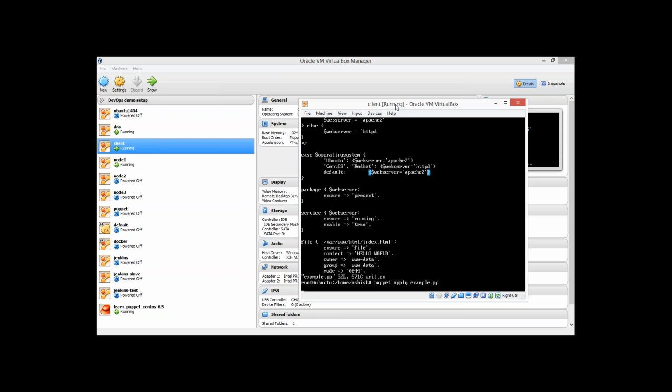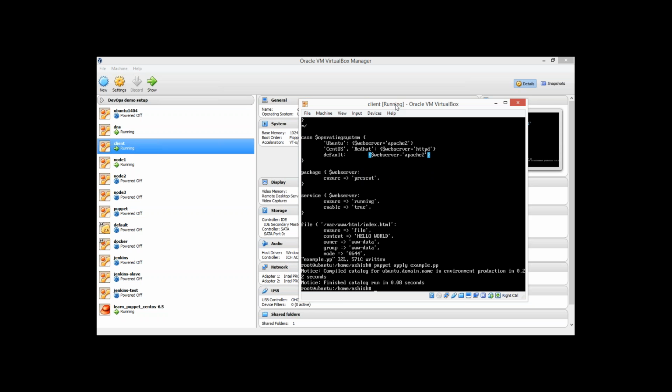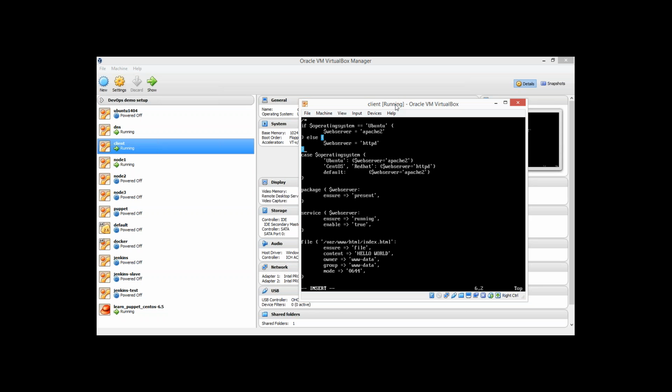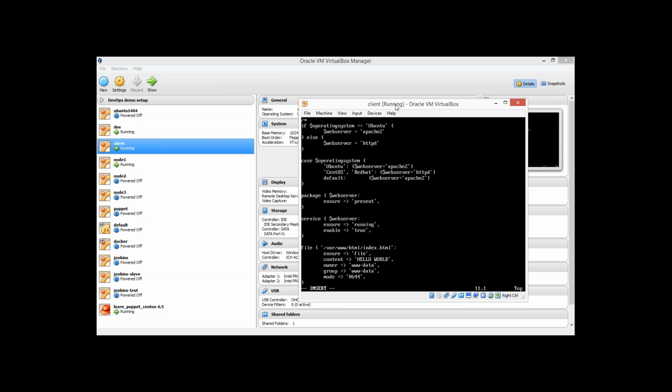Puppet apply example.pp, compiled, finished, no changes because the system is already in that state. Great. What are the other options? Other options are, we could use a selector statement. Since we are using a variable and I just want to set a variable inside my case block or inside my if else block, I would rather use a selector statement for that. So I've commented this block as well, and the selector statement looks something like this.